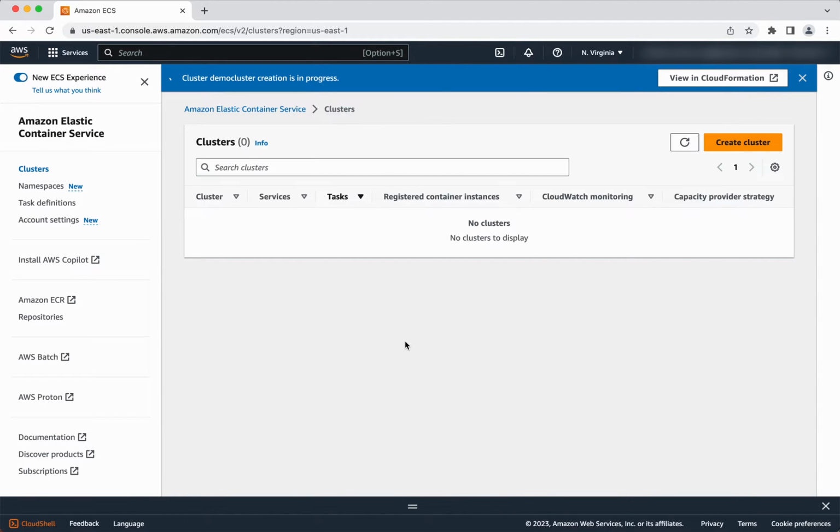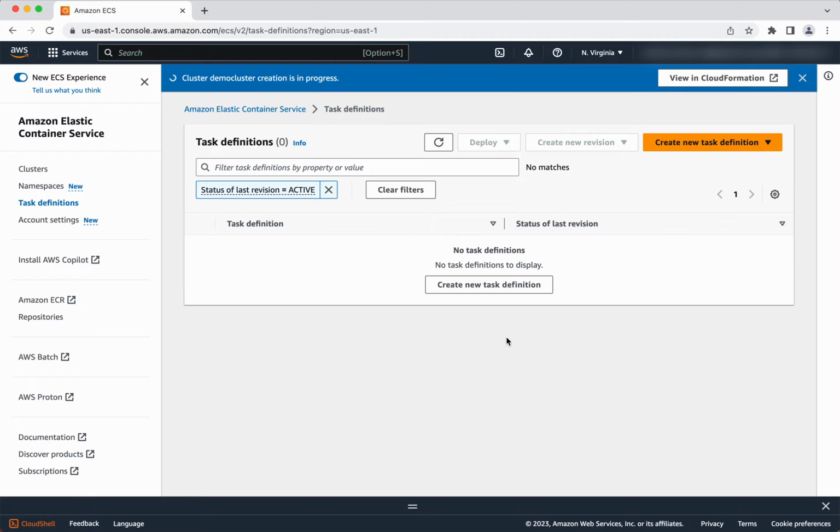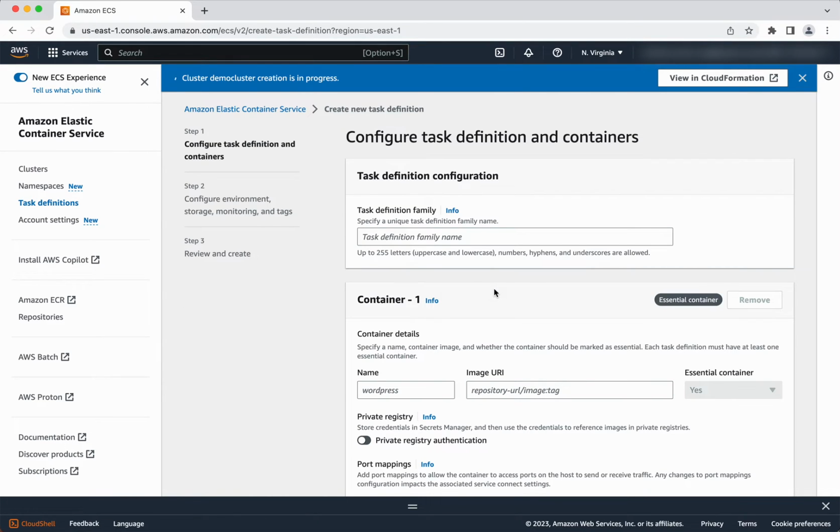So while the cluster is getting created, let's create the task definition. Click Create New Task Definition. The task definition is the one which is going to have the information about the container which we are going to run. So I am going to run an Nginx container which is available in the ECR public gallery.